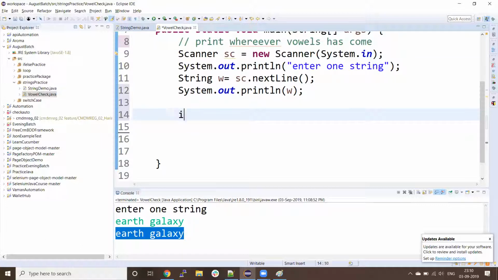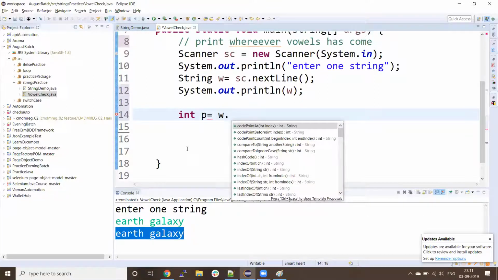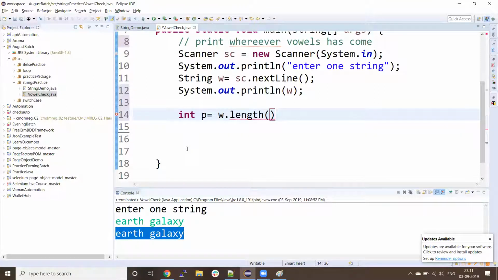So for example, we should first know what the length of the whole string is, because at runtime the user can provide any string. This is just one example, Earth galaxy, which we have taken. So let's take the length of that string. w.length will give you the whole length of that string.